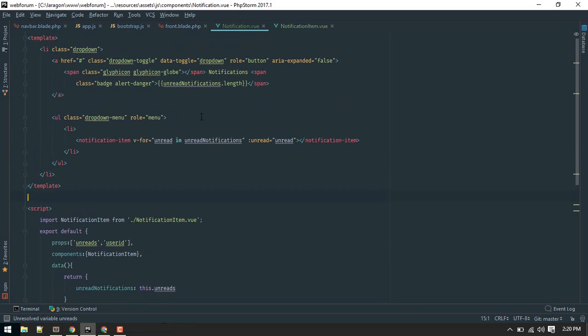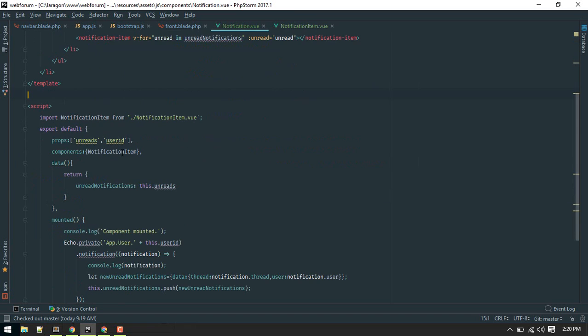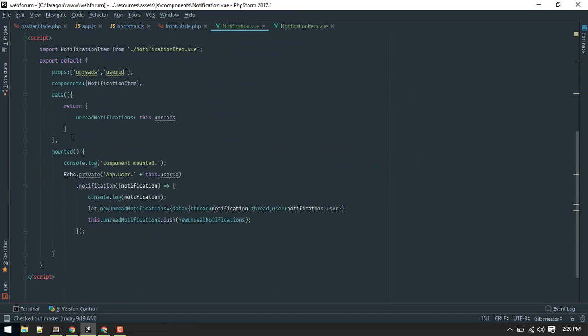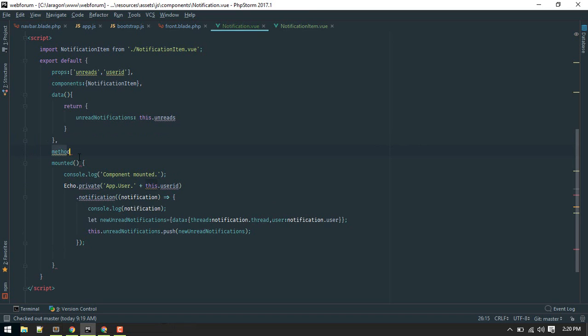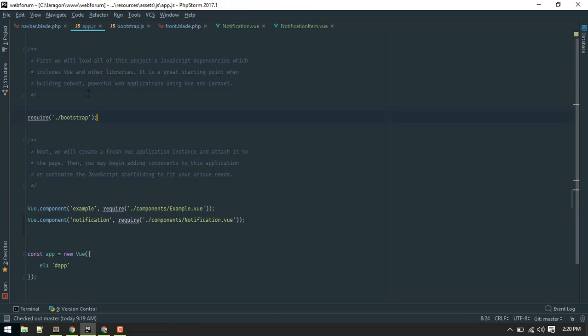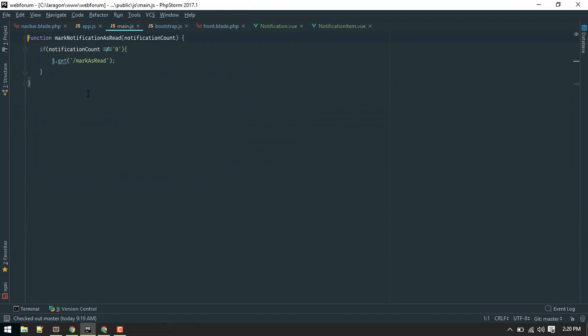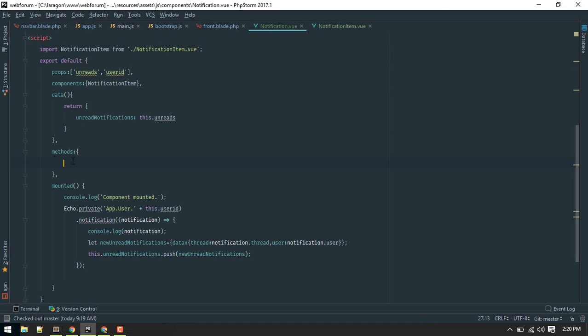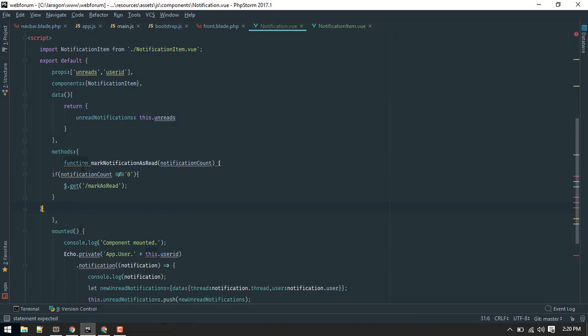Let's go to the notification component. Here let's define new methods. Here we'll define a method called markAsRead. That is already inside our main.js, so we already defined that. So just copy it from there into this function. So markNotificationAsRead. Yeah, we don't need to pass anything.